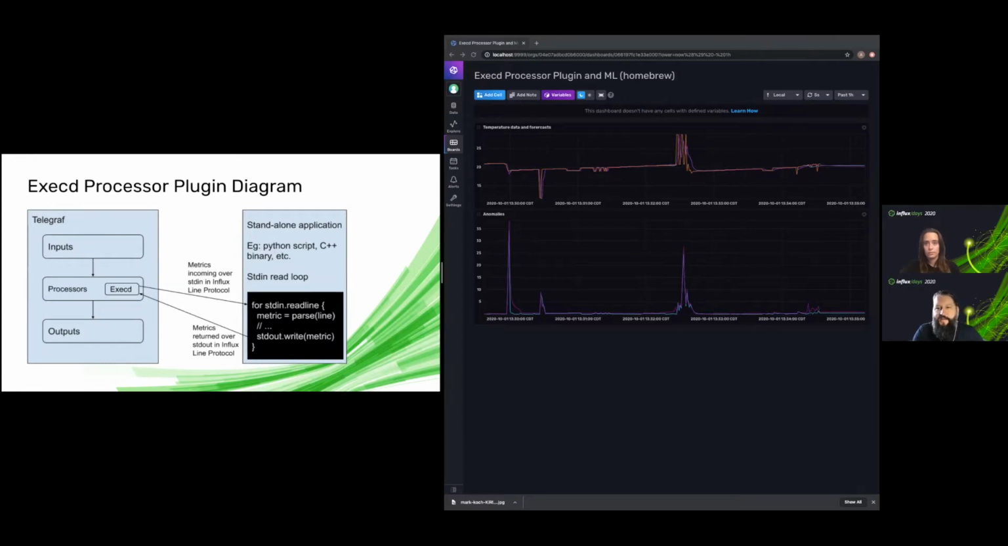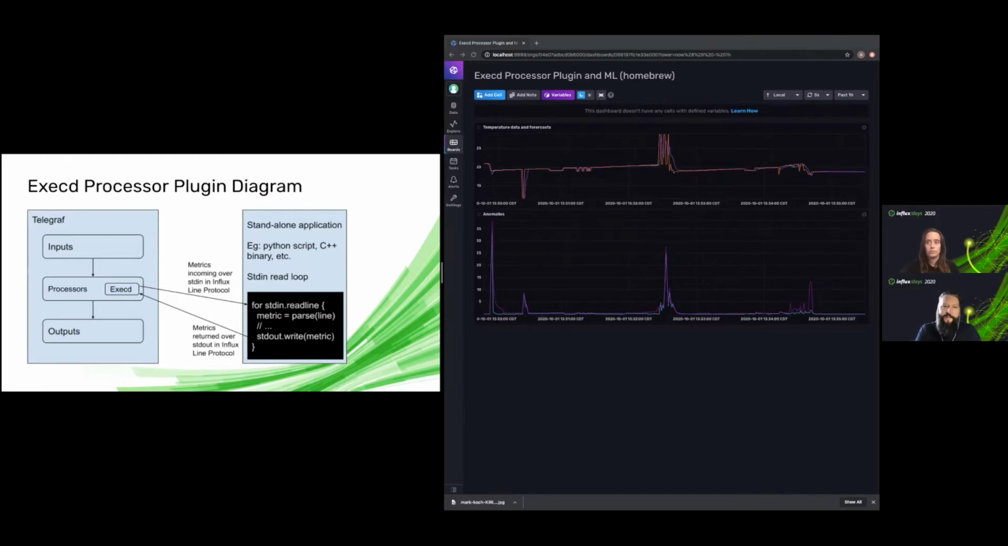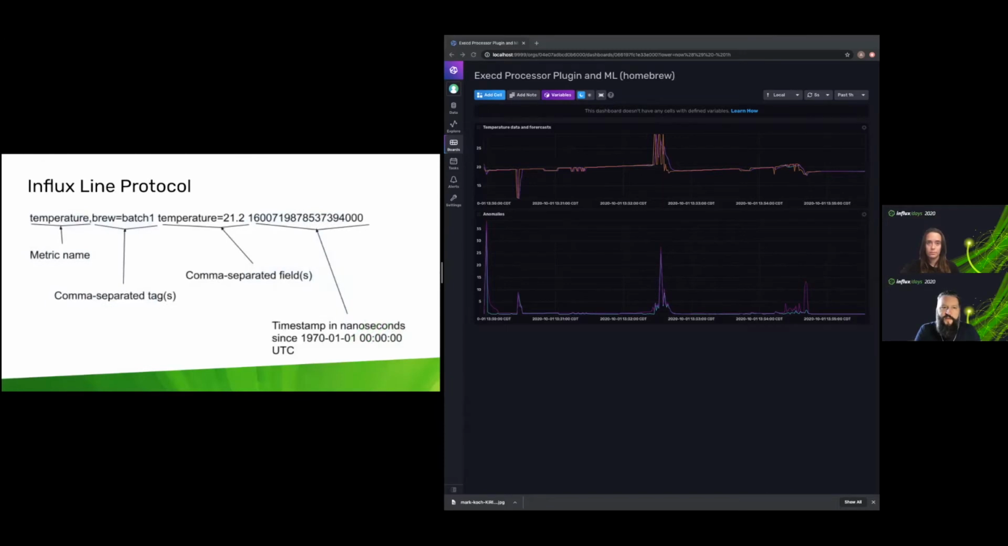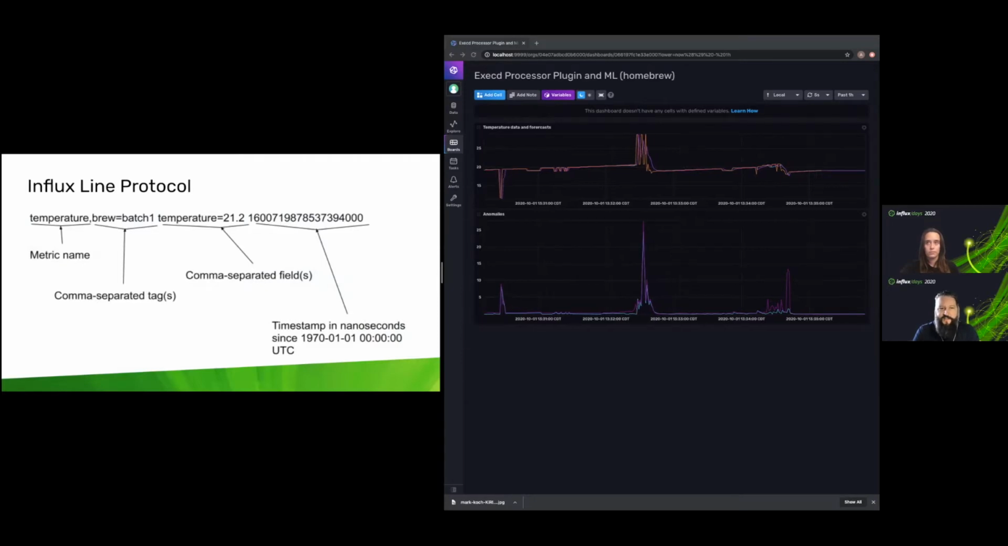And the Python application is going to read in from standard in, parse the metric, do something with it, and then write the changed metric back out to standard out. And all that communication happens in line protocol. So if you've never seen line protocol before, or if you want a refresher, it's a pretty simple text format. If you're not doing anything complex, you might not need a specialized parser or serializer. In our case, we actually just wrote out the text that we wanted directly to standard out.